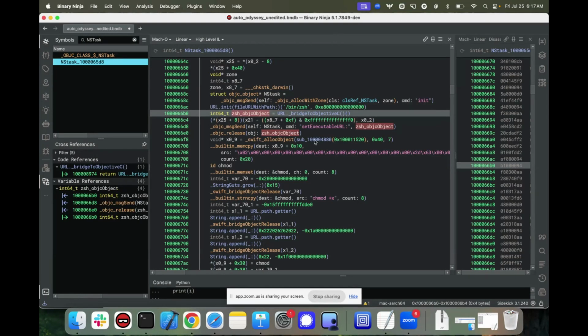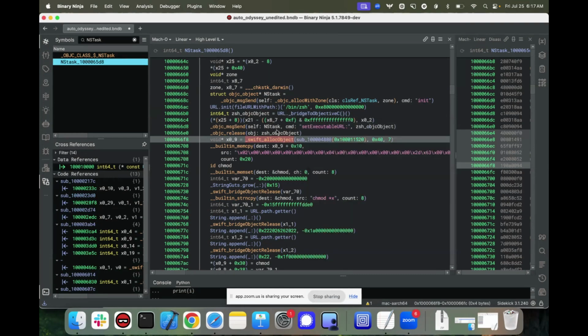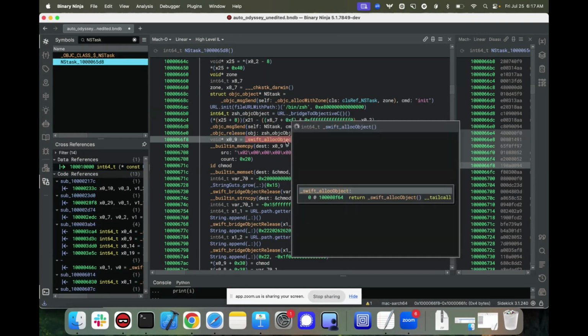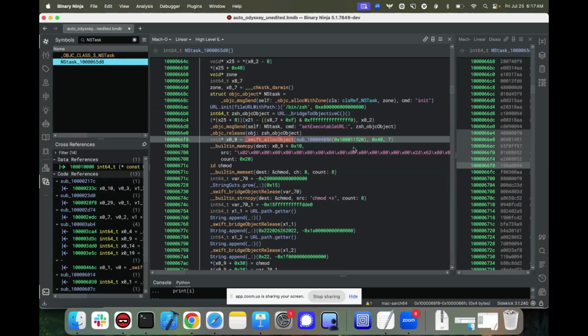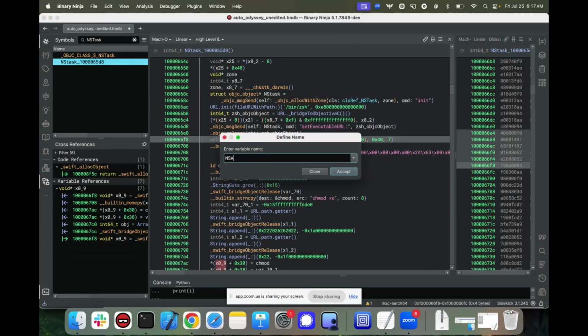The next thing that we're going to talk about is this function. It's called Swift alloc object. And this is essentially creating an array of a specific size that's going to be used to pass arguments to the NSTask object. So we're going to call this arg array.